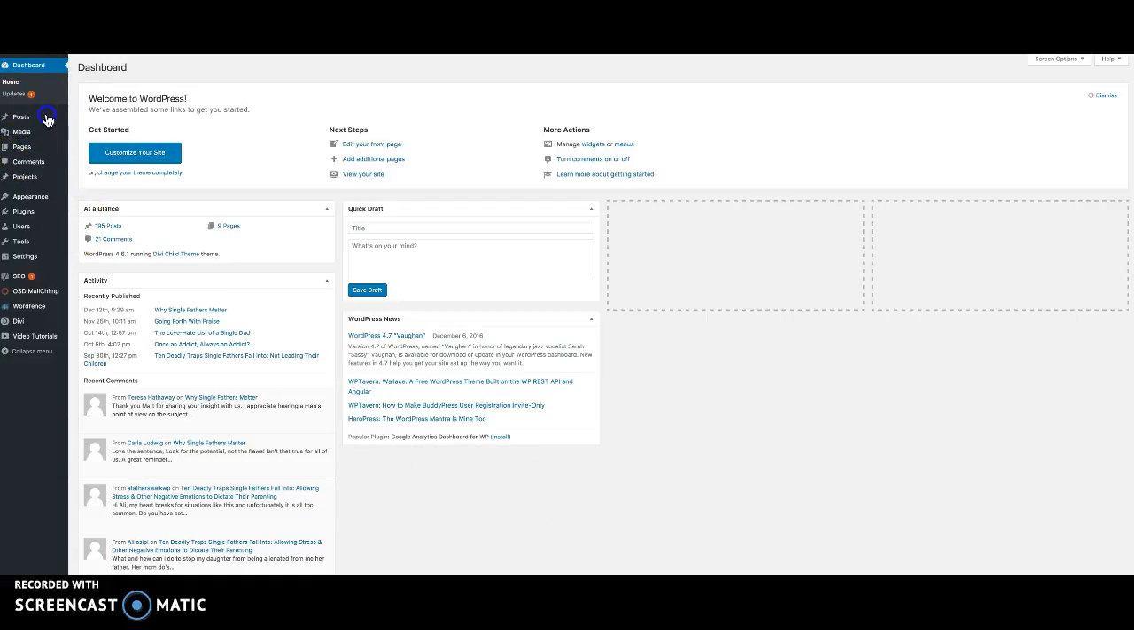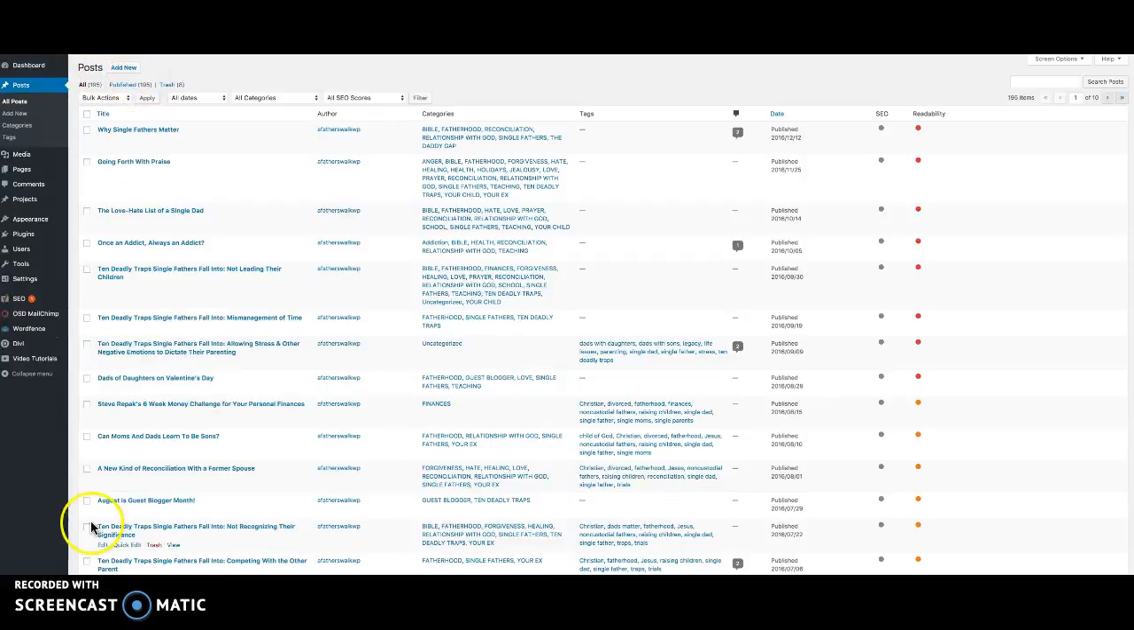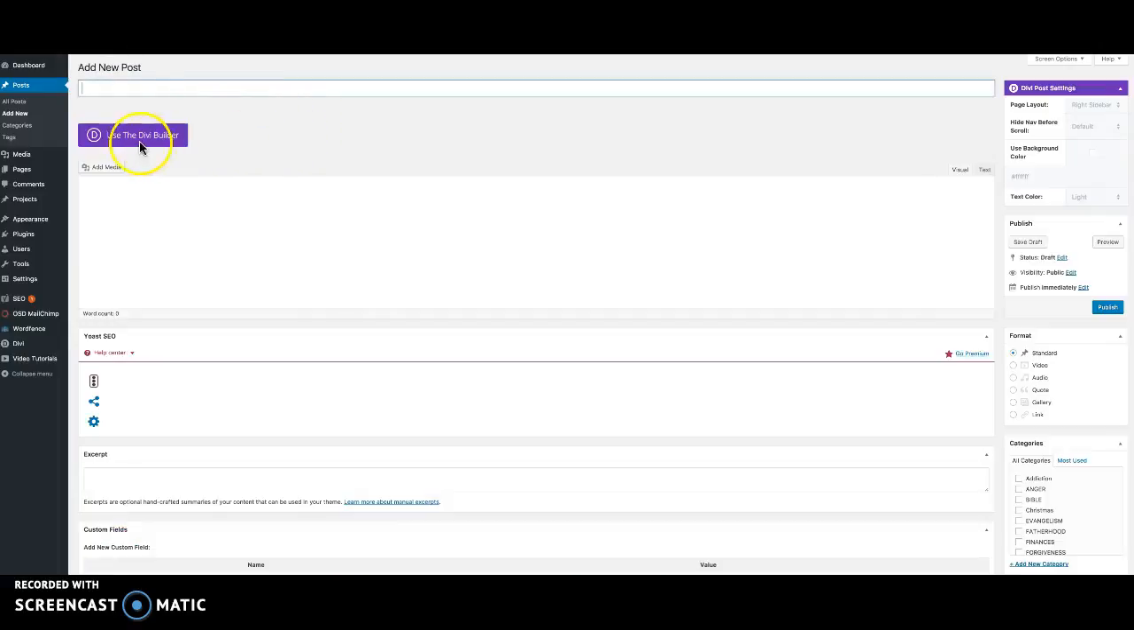Over here on the left, the part that says Posts, you could either do Add New here, or you could just click Posts. Posts will show you a listing of all the articles that you have on your blog. You can either do Add New over here, or this little button up here to make a new one.